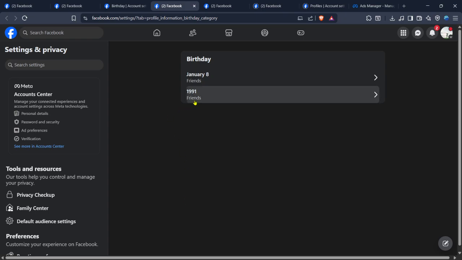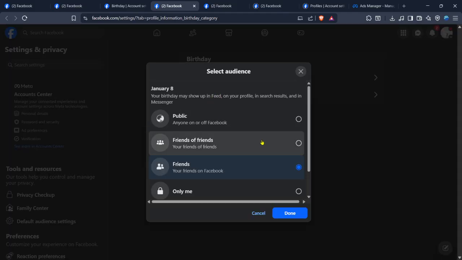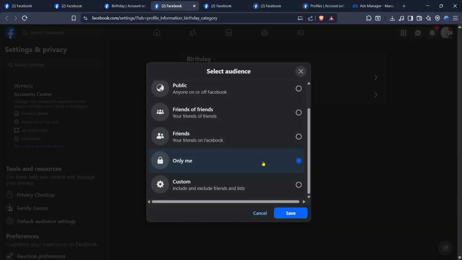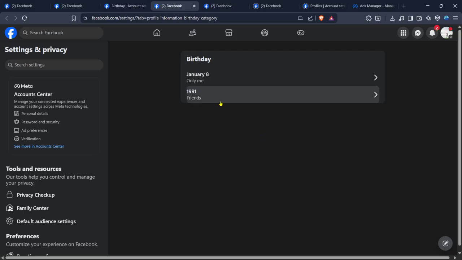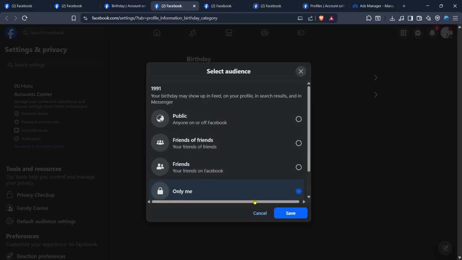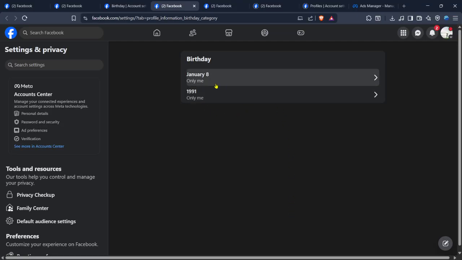Once you've opened the visibility settings, click on the date option and you'll see the available choices for who can see your birthday. Go ahead and select the option that makes your birthday private or limits visibility to your preference. After selecting your desired option, click Save to apply the changes. Once that's done, your birthday visibility settings will be updated, and the people you selected will be the only ones able to see your birthday information on Facebook.